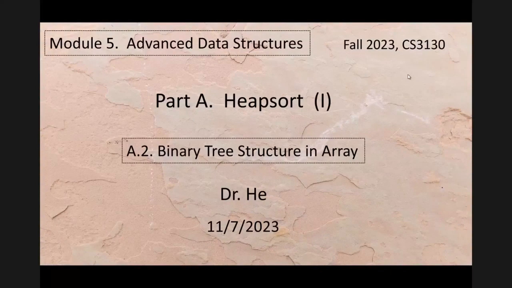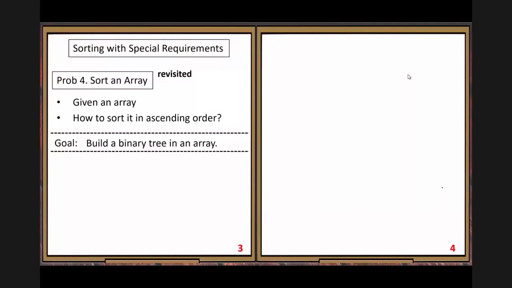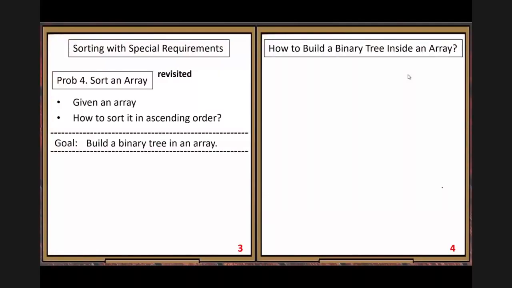Then we only need to do one thing, define the parent-child relationship. That's all we need to do here. Okay? All right. Let's do it.